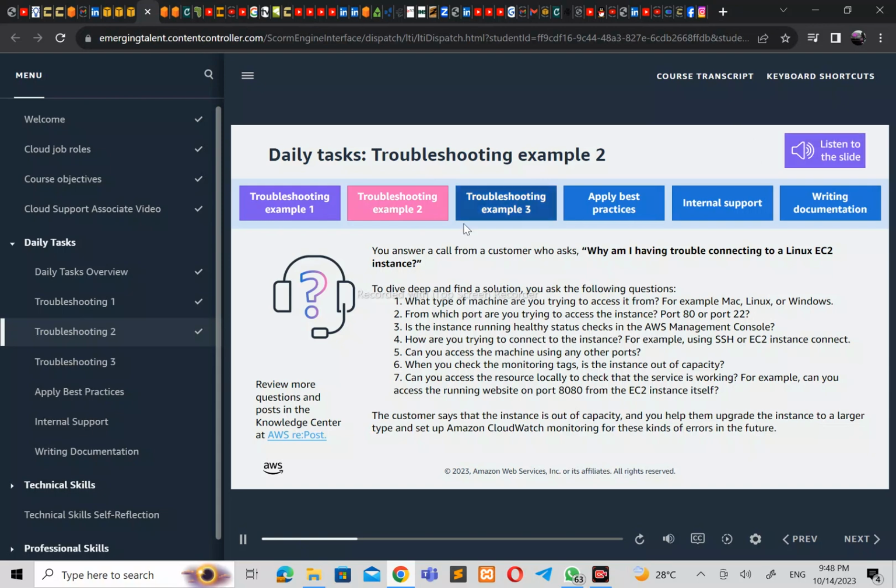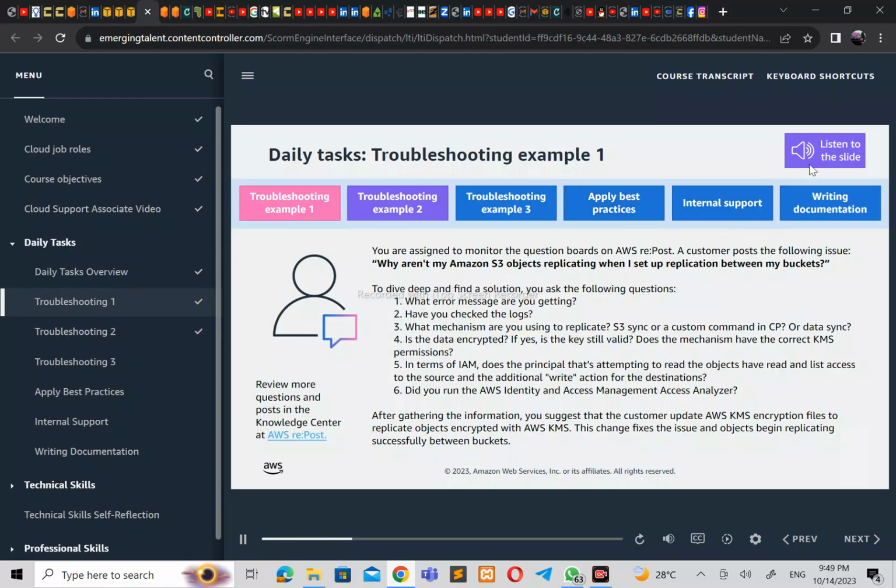You answer a call from a customer who asks. You are assigned to monitor the question boards on AWS Repost. A customer posts the following issue. Why aren't my Amazon S3 objects replicating when I set up replication between my buckets? To deep dive and find a solution, you ask the following questions.